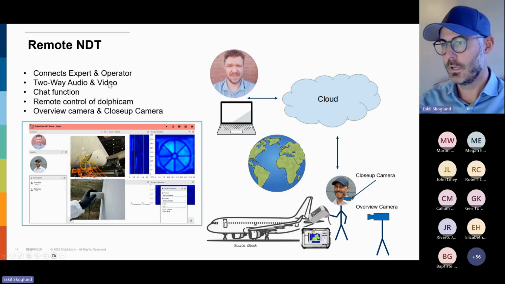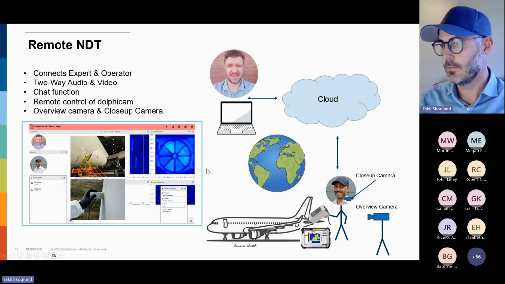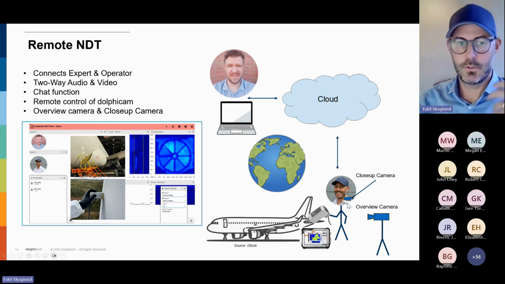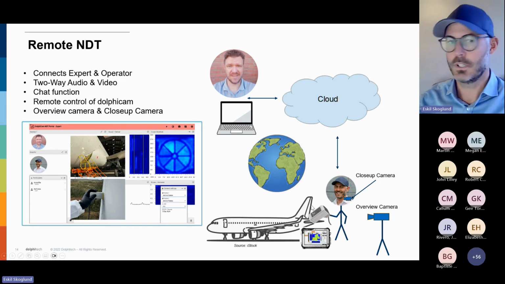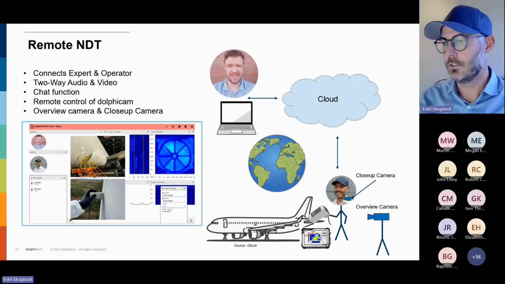You have two-way audio and video. You have a chat function. This is all fine, but then you have a remote control of the Dolphicam. So Matthew here can take control over my camera, not physically moving it, but controlling the settings and the setup, configuring it correctly. Then we have an overview camera that is further away and inspects the area that you're inspecting. And then you have a close-up camera, on your shoulder or your helmet or whatever, that shows exactly what you're doing, so you can see the pressure, the amount of water you have on the inspection, and so on. And this worked really quite well.